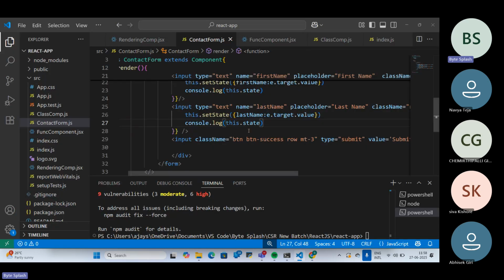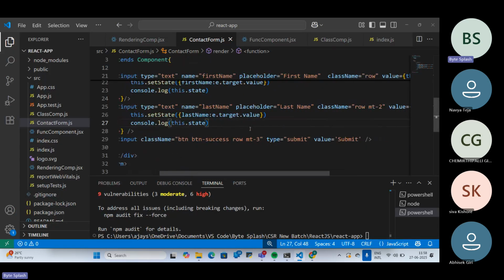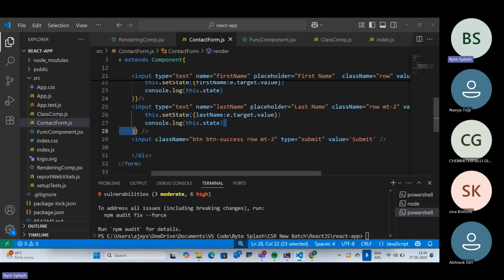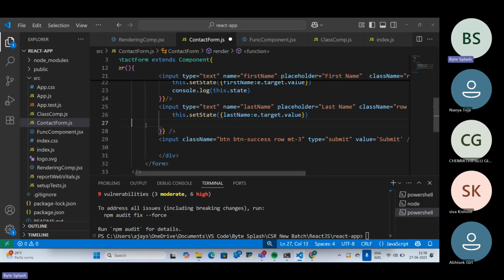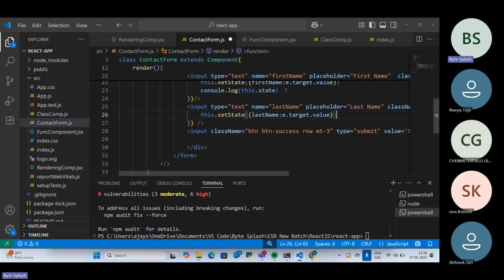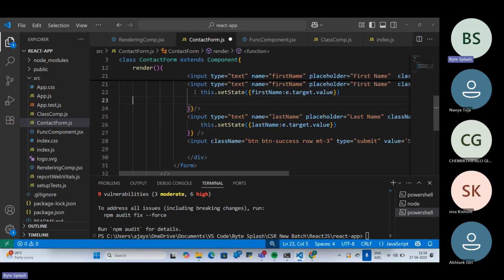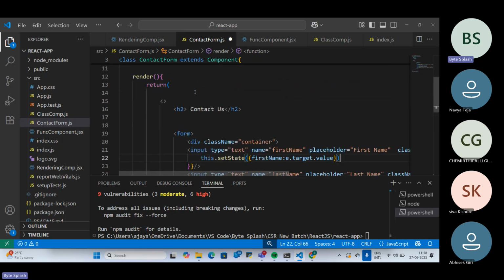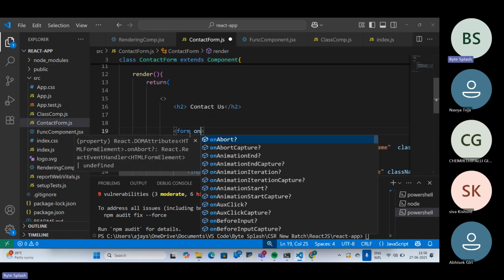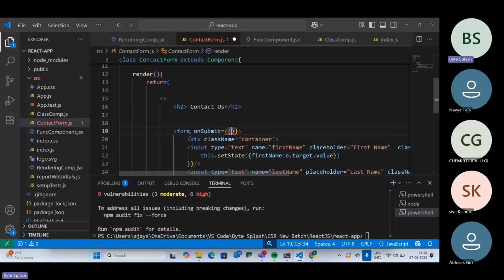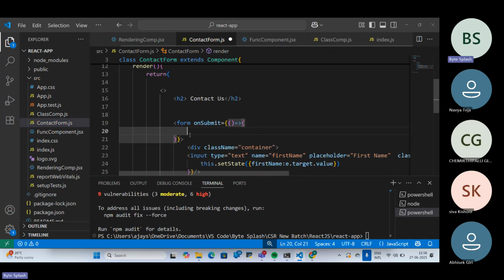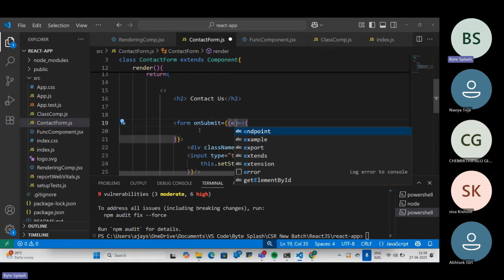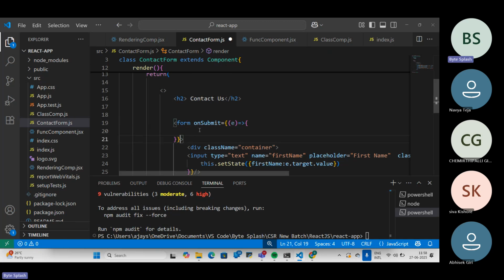Here, I no need to get the onChange output. I just need to print this particular console.log once that form has been submitted. So how to handle the submit event? On submit, here I am going to pass an arrow function. Here is the event object. This event object helps us to stop the form submission, e.preventDefault.